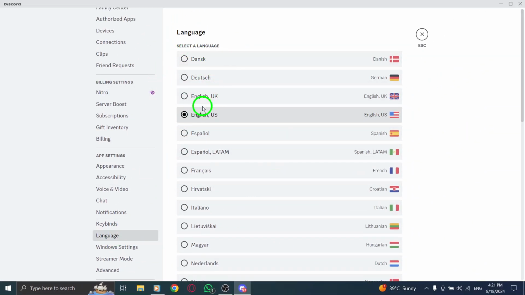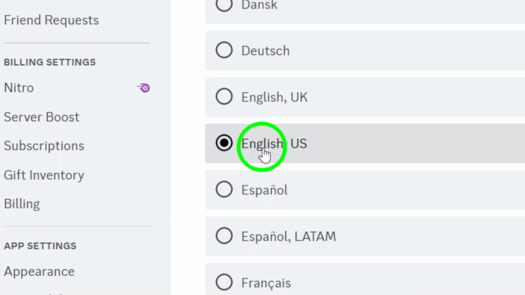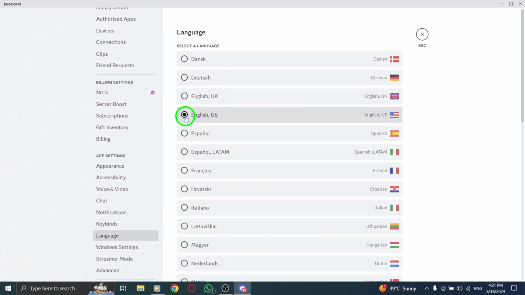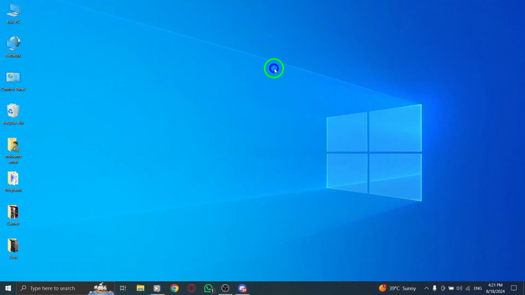Finally, choose the language you want to switch to. Simply click on your preferred language from the list, and Discord will automatically update to your selection. You'll notice the changes immediately, bringing a fresh perspective to your Discord experience. And there you have it. Changing the language on Discord is that simple. This new update makes it easier than ever to navigate the app in the language you're comfortable with.